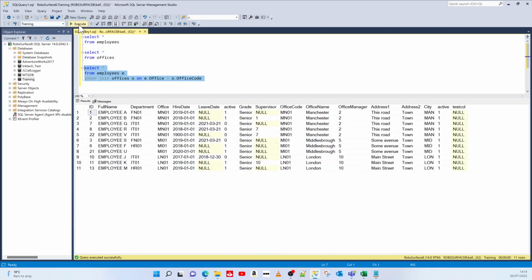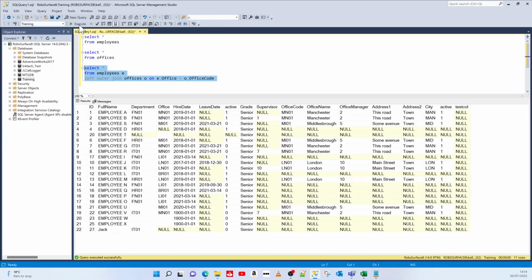There's a couple of things we can do to get the results that we want, depending on how we want to see it. So first of all, let us look at a left outer join. A left outer join will return all of the data from the leftmost table, and it will return any matches in the right-hand side of the query. It'll return all of my employees, and if there is a valid office, it'll return that data as well. So if I run this, we should get 22 rows.